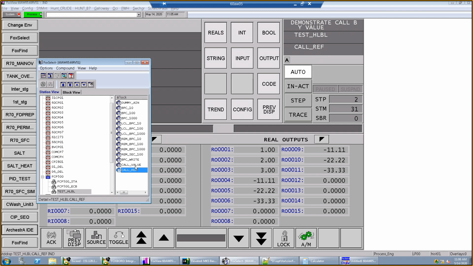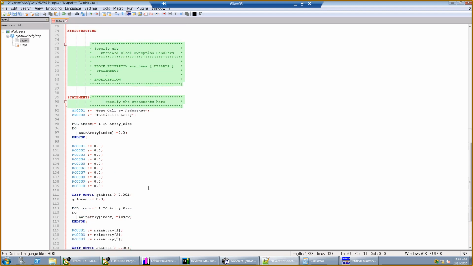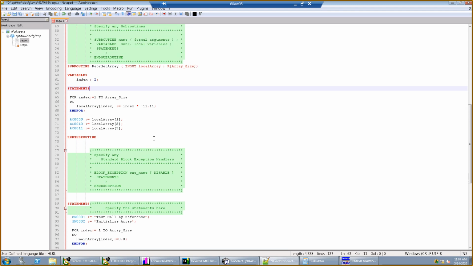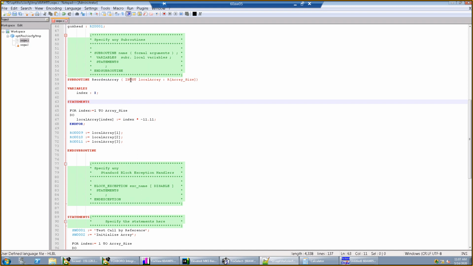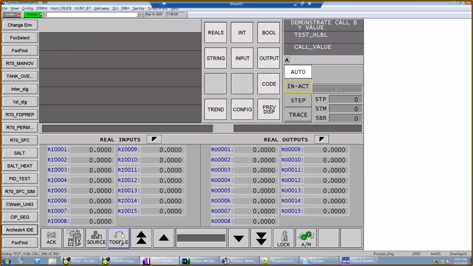So the other thing we can do is a call by value. Okay, and if we open that, I've got the exact same program, except we're going to do a call by value. And the only difference, if we were to look at the code, it says value here instead of reference, and instead of in out, it just says in for local array. Other than that, it is identical to what we have here. Okay, so when we do this, we're going to see a different operation actually. So it's kind of interesting.